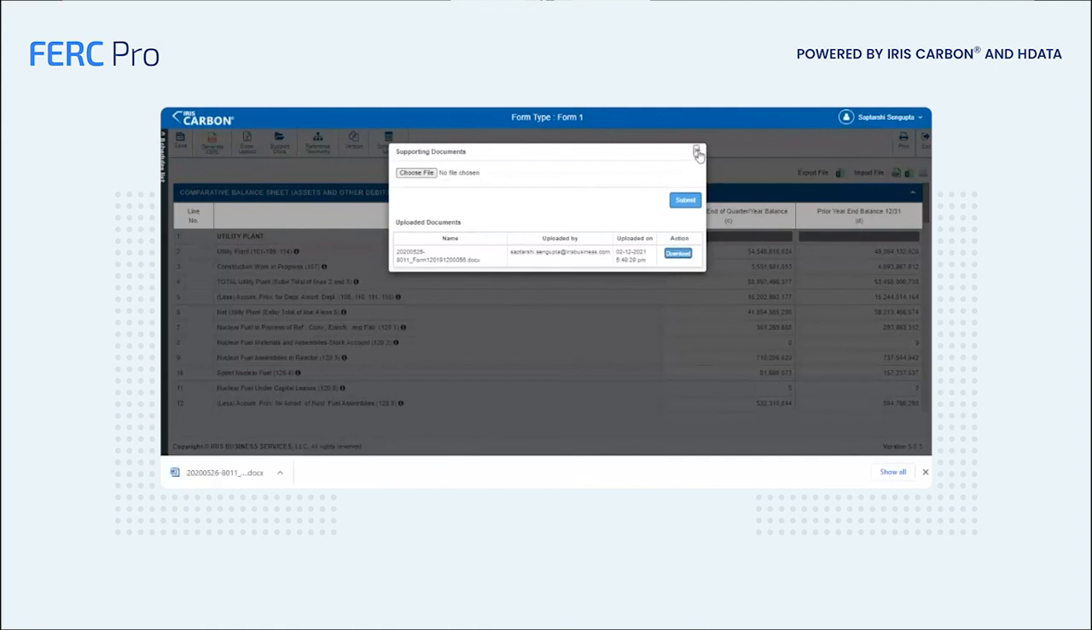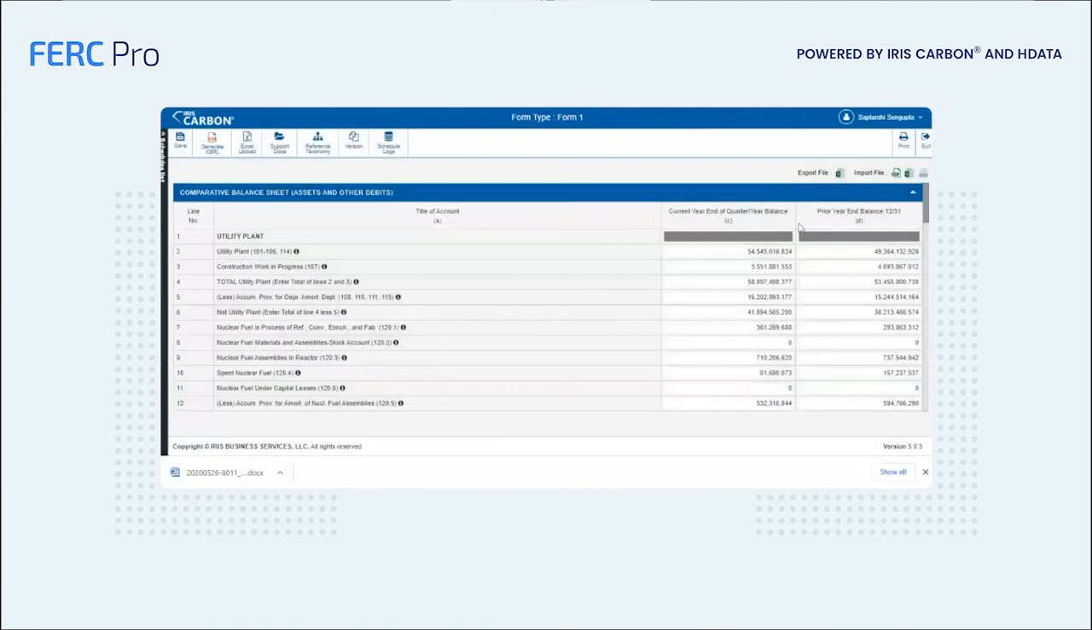Versioning of the schedule and form are important features for the FERC Pro audit trail. As you can see from the schedules, lines 2, 3, and 4, line 4 is a subtotal of lines 2 and 3. By changing the value in line 2 and then saving the schedule, line 4 will automatically be updated and saved.